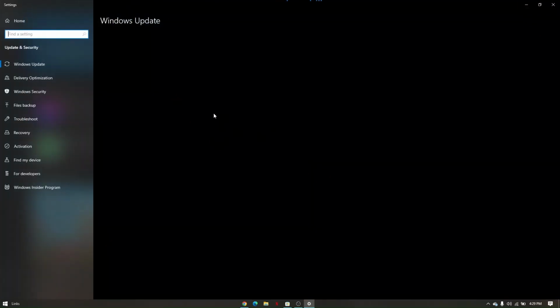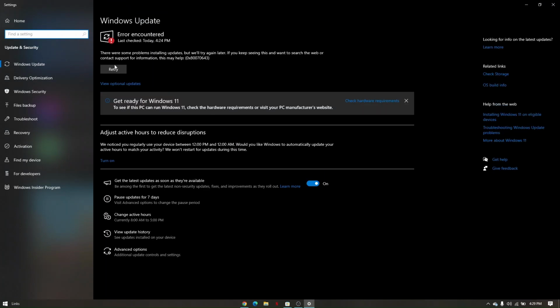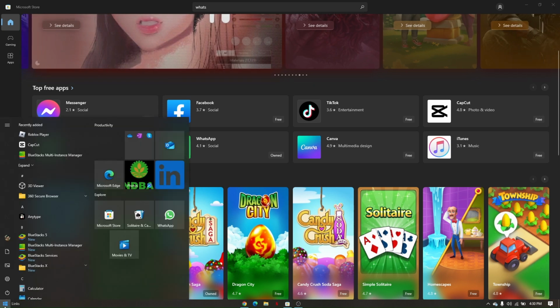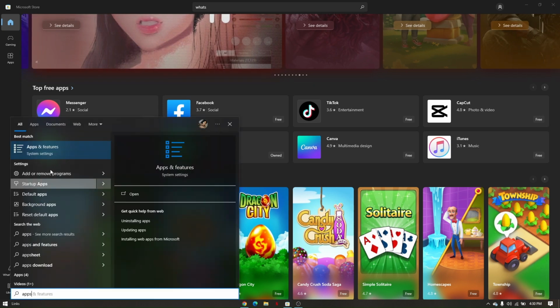And then from here, you should be able to know if your operating system needs an update because there is going to be a visible update or install button here. So once you have completely updated your operating system, what you want to do next is close this window right here, go back to your Windows bar, and type in apps and features.